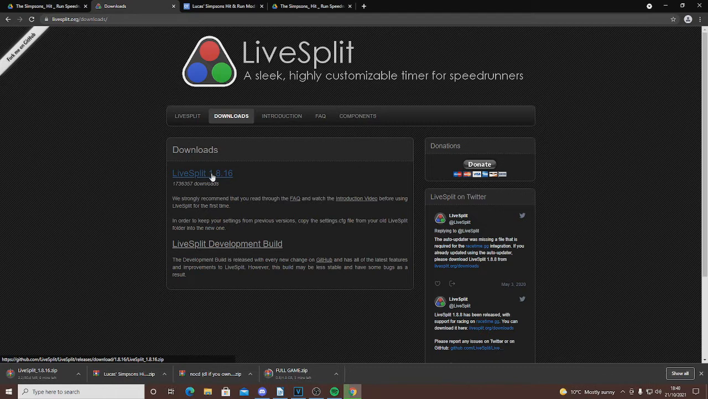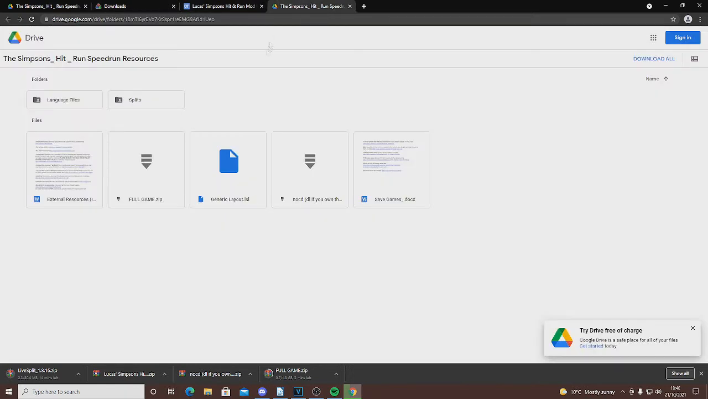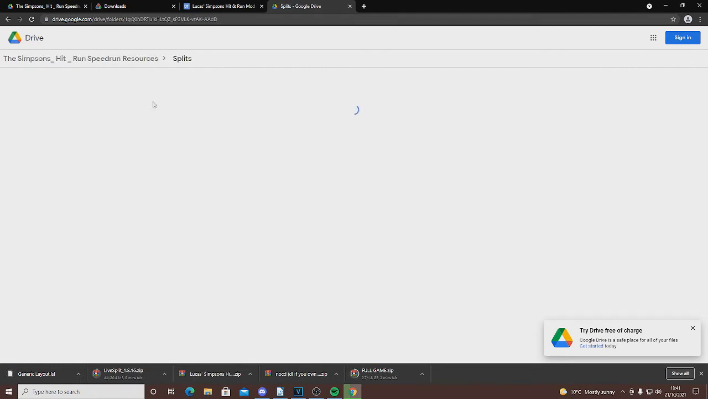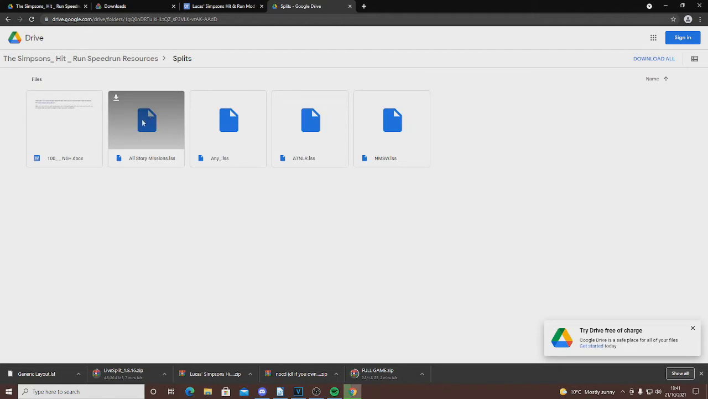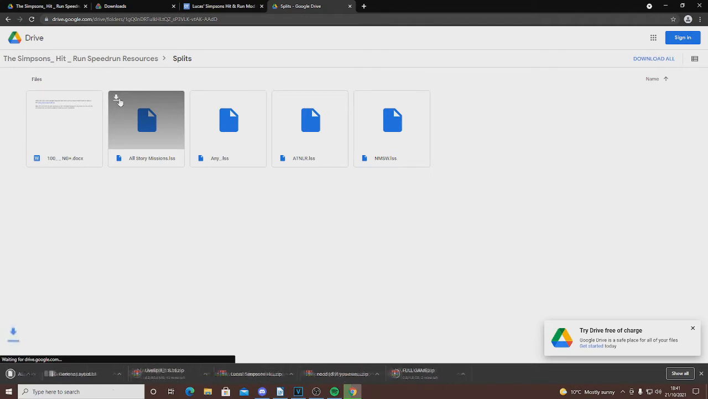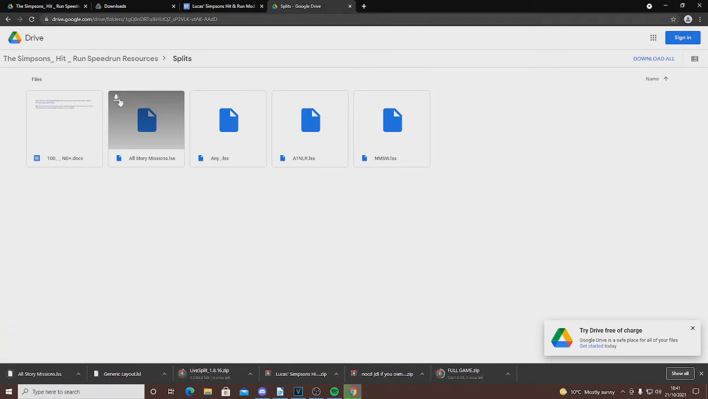The following 2 files are optional, but they are here if you would like to use them. The first optional file is a generic layout for LiveSplit. If you have your own layout, feel free to use that. The next optional file is the All Story Missions LiveSplit file. This is the main category that the SHAR community recommends that you begin with. You can create your own splits if you like, but these will provide you with a pre-made working split with the proper mission names. I will now jump forward in time to when all of these files have been downloaded.